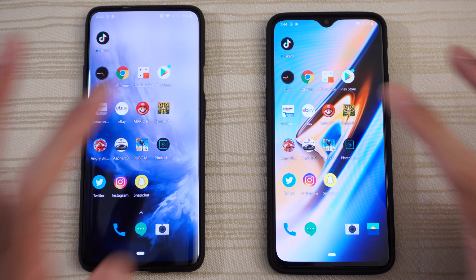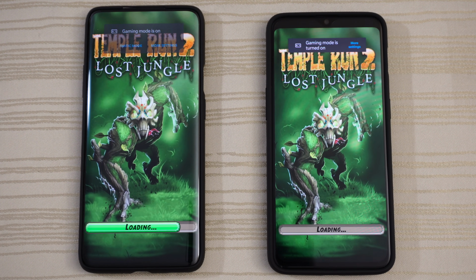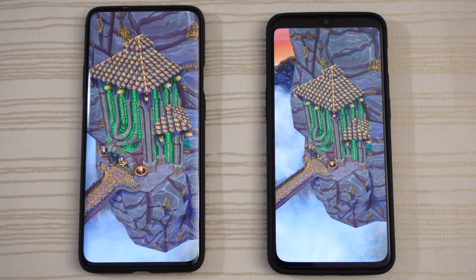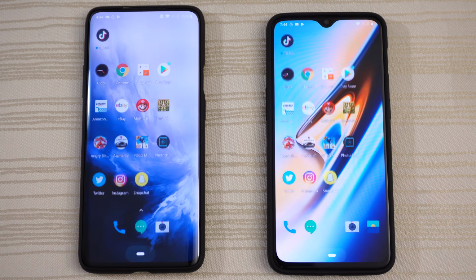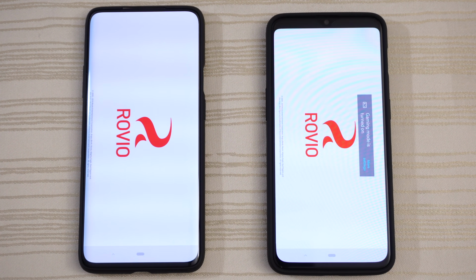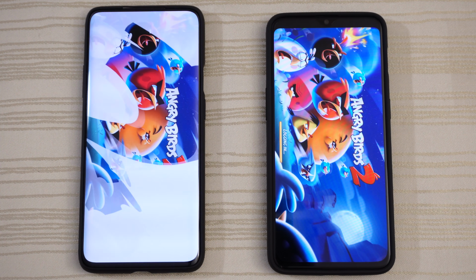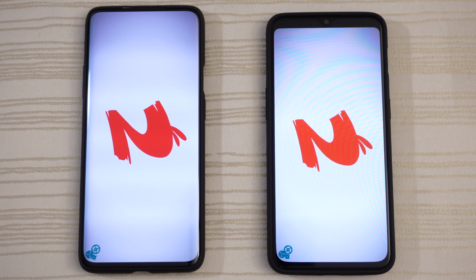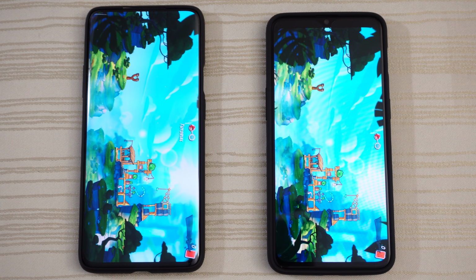Temple Run 2. Lost Jungle. Ooh, 7 Pro is ahead. We'll give the win to the 7 Pro. Tap to play. Angry Birds 2. Starting up and logging in on both phones. 7 Pro is ahead. Will the 6T catch up? No, it does not. We'll give the win to the OnePlus 7 Pro on the left.